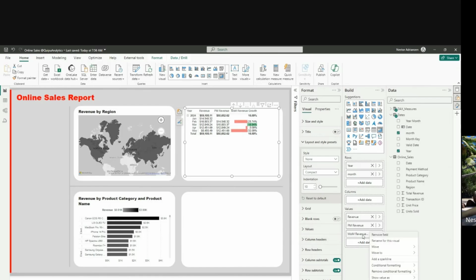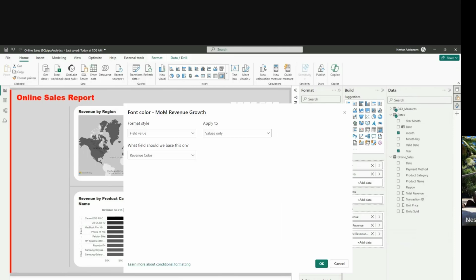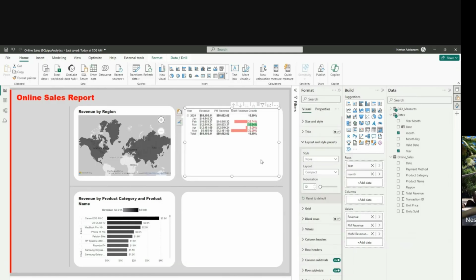And then right click again, conditional formatting, and let's do this for font color. The font color, we're going to use field value. And then we're going to use color here, the revenue color. That's why we created these measures, right? This makes more sense now.